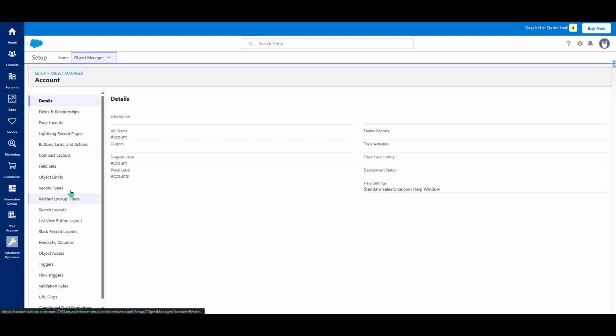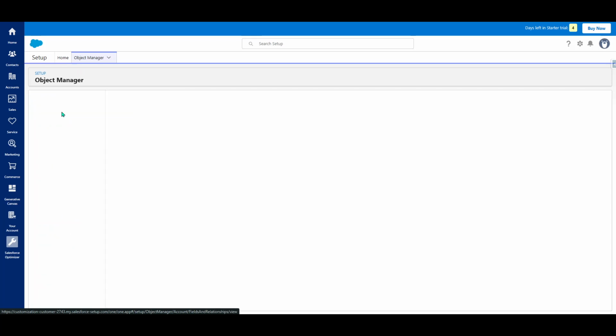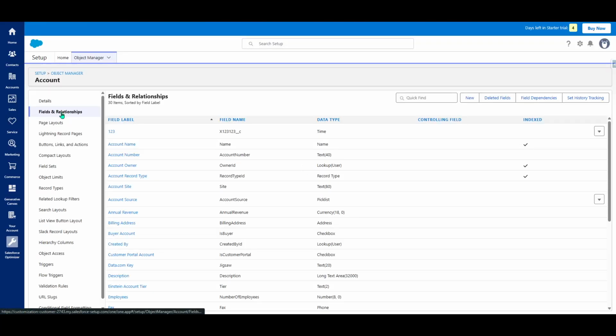This page lists every field on the object, including type, label, and API name, which is helpful for confirming you're targeting the correct field. Locate the field you want to delete. When you've found it, click the small caret icon to the right of the field and choose Delete.